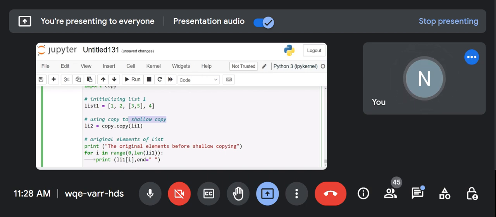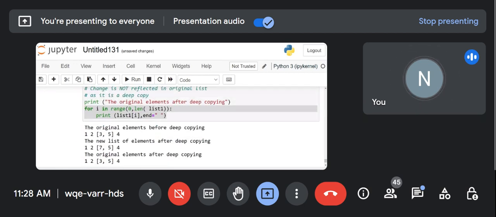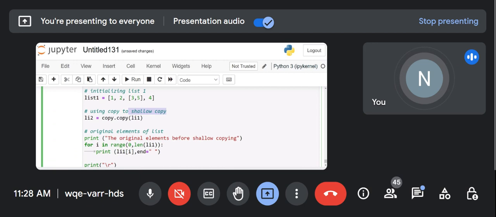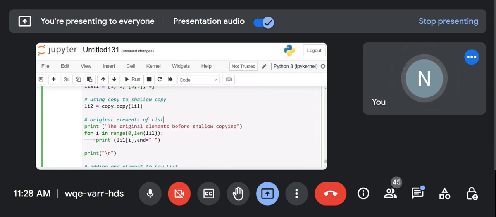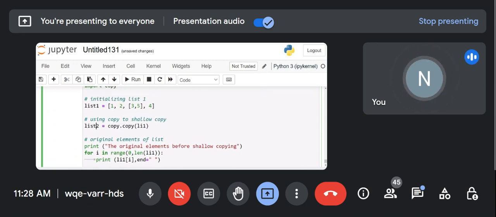That means we read a wrong concept just by interpreting the word itself, deep. We interpreted the wrong concept, and once we did a practical, we found that no, this is not happening. And we checked in the example. Now let us check the example of shallow. So copy, just creating list 2 equal to copy.copy(list 1), getting a shallow copy.